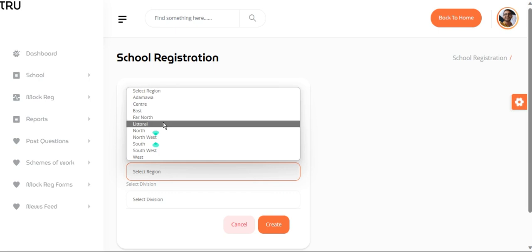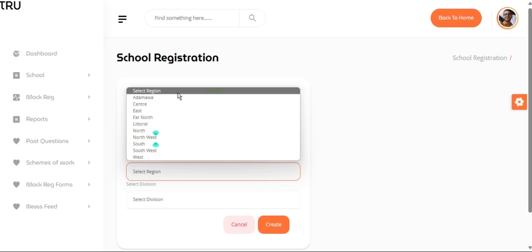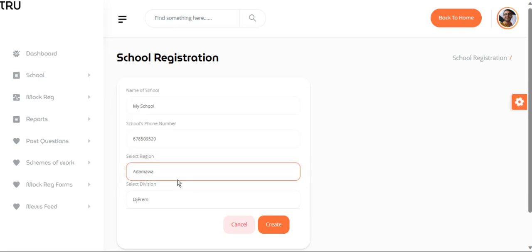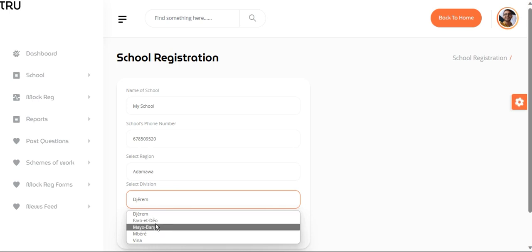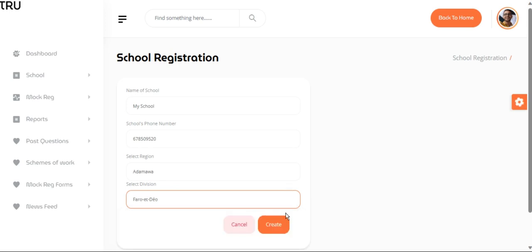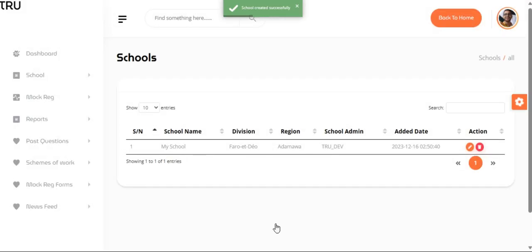For instance, if I select Adamawa, then automatically the subdivisions of Adamawa are going to come here, and then you select your own and proceed to create. So the school has been created at this point in time. From here you can now proceed to mock registration. That's the most interesting thing, the reason why you're here.